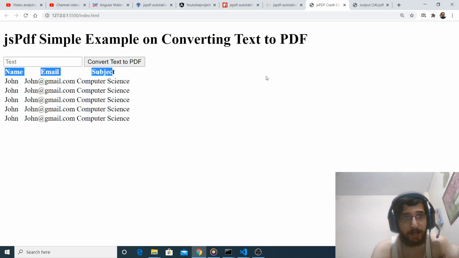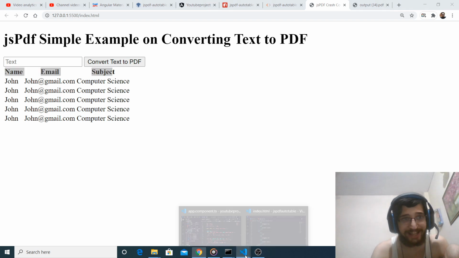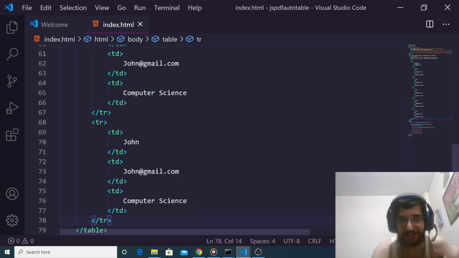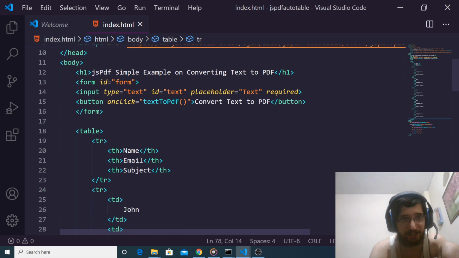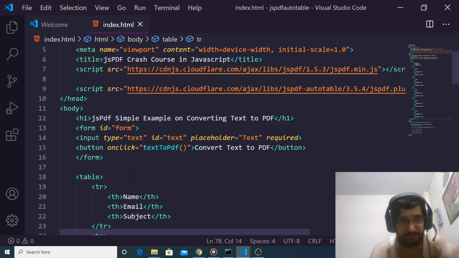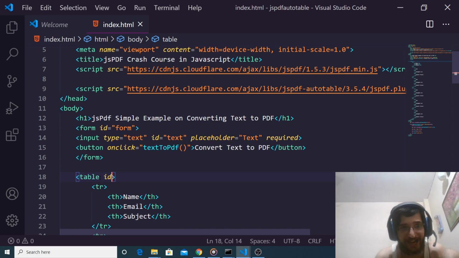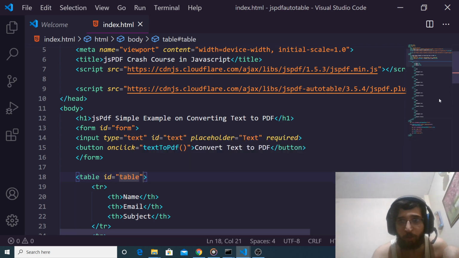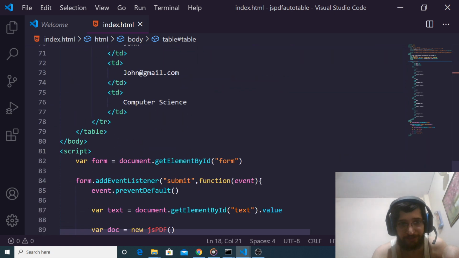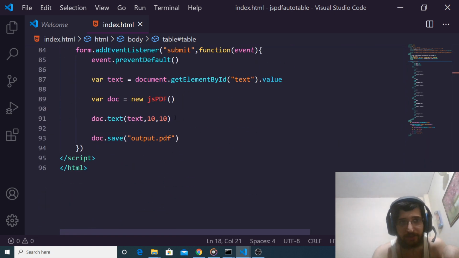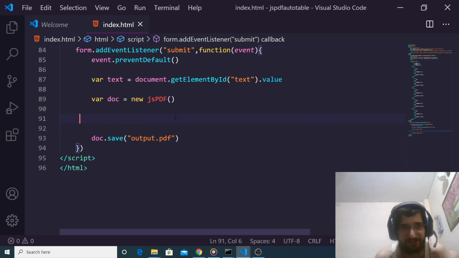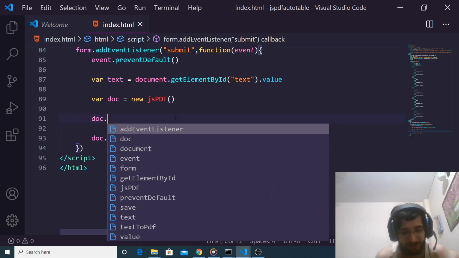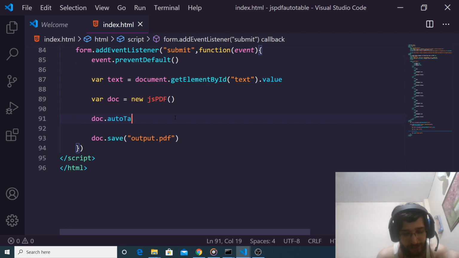So now we need to convert this inside the PDF document, so we can take help of our jsPDF AutoTable library that we have included inside the CDN. First of all, we can give the table an ID of table like this. And now there is a function inside this, which is doc.autoTable. We need to delete this doc.text. So this is a function, guys.